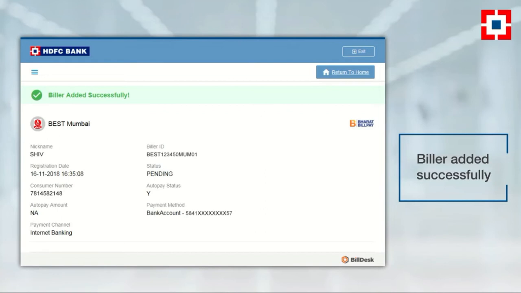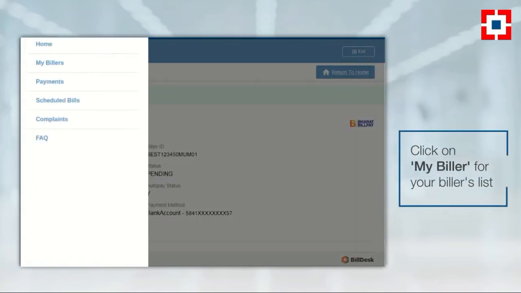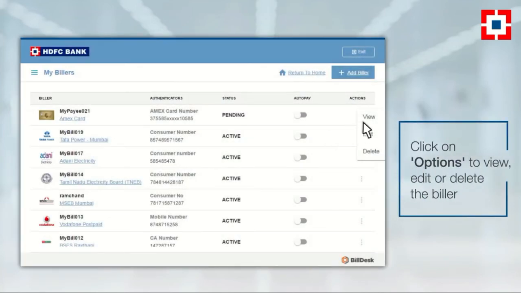Congratulations! Your biller has been successfully added. You can now manage all your billers easily. Just go to the menu section. To view your billers or modify details, click on My Billers. Then click on the option icon to view, edit or delete the biller.